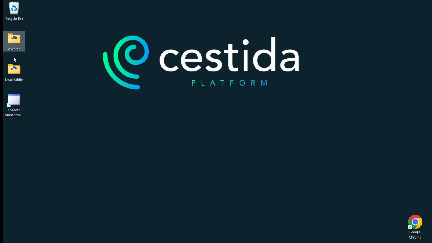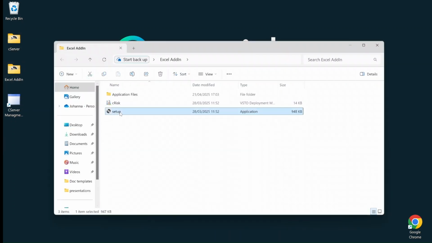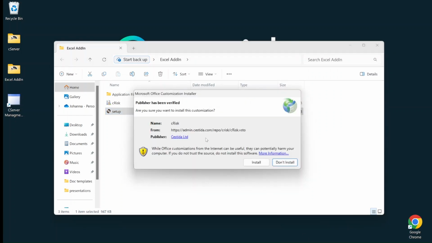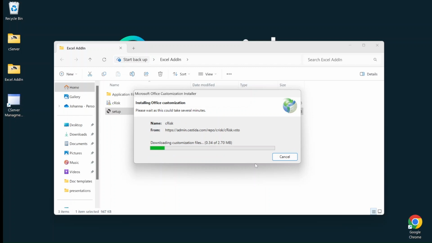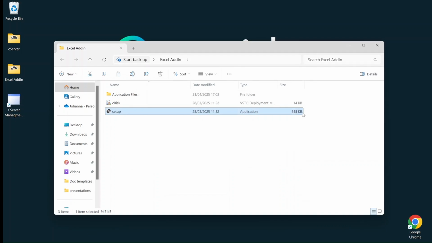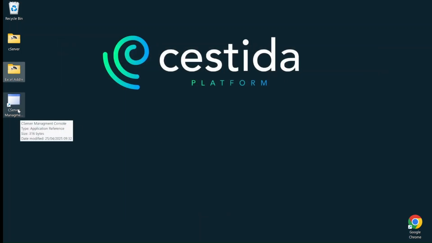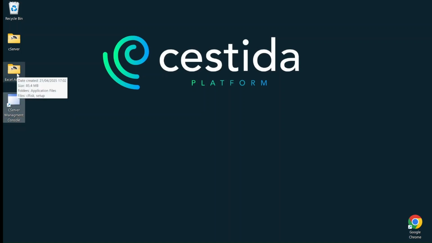Let's go to the Excel add-in. Same thing, download and run the setup. And that's it. Now, you'll notice that you'll have the C-Server Management Console installed on your desktop. This means that you can always run through it again to either update the server when there's a new release, or you can use it to uninstall. The Excel add-in updates itself automatically, and that's it. You're ready to go.